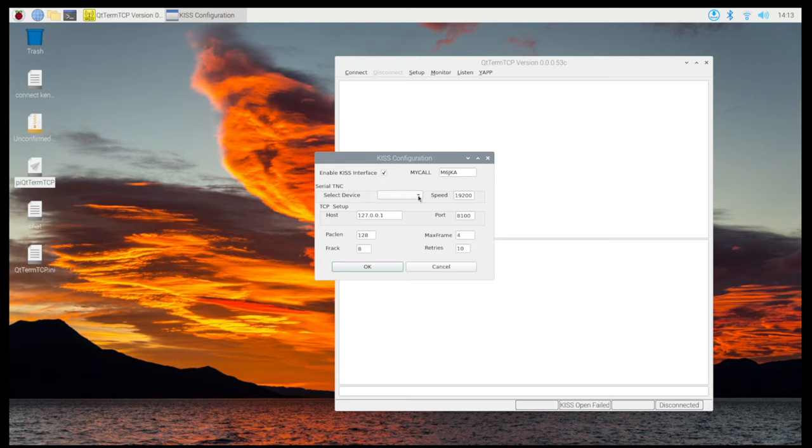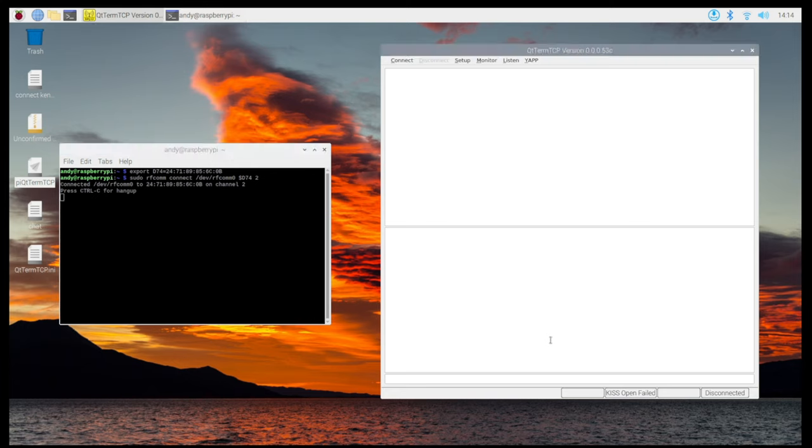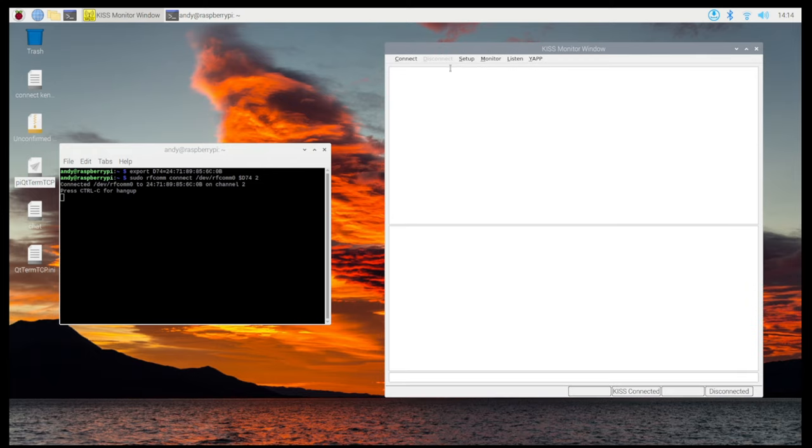Selecting the TNC, normally it would come up with the rfcomm device there. What you can do is just run those last two commands, the export and the rfcomm connect. Once you do that, you should see this actually connect down here. There you go, it's saying connected. And this KISS open thing failed. It should click in a minute. There you go, KISS connected. So that's now set up.